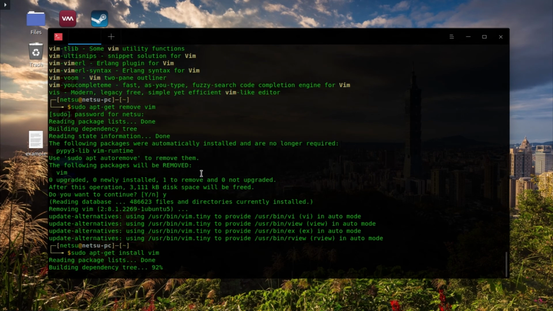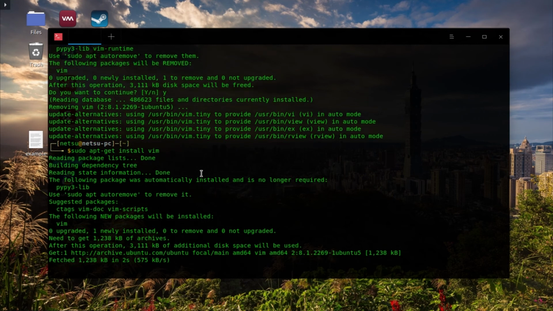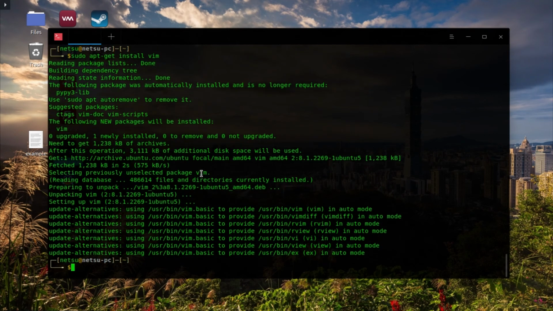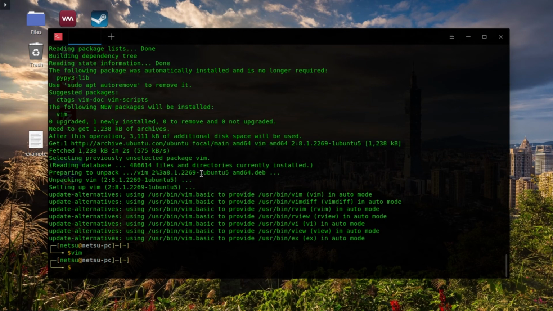So if I press enter, then it's going to try and install Vim. And there we go. Now Vim is installed. I can use Vim to do whatever I need. Again, there we go. So yeah, it's as easy as that if you want to install or remove something.